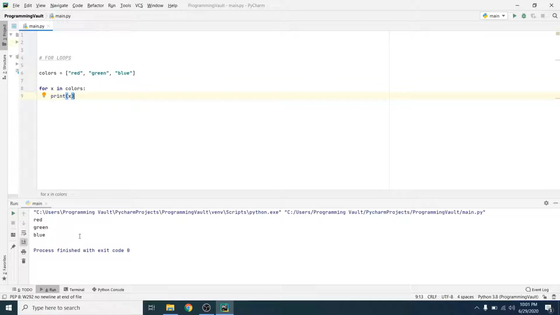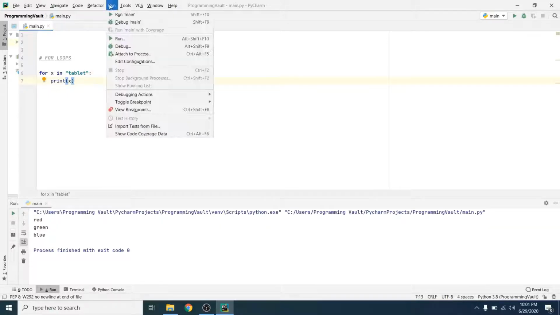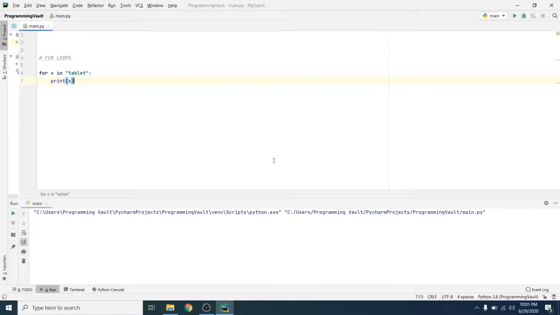Without having a list, you can really just loop through a string the same way. You don't even need to have anything created. In a string, it'll just loop through and print out the characters. So what if I say for X in "tablet", that string, print X. Let's see what happens. You see it goes through and prints out every single character in the word tablet, because a string is just a list of characters.